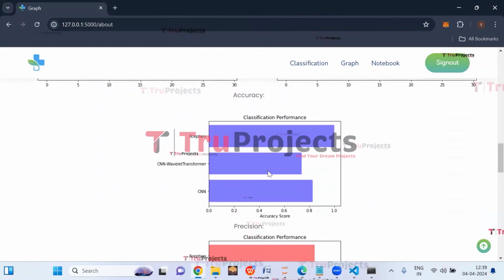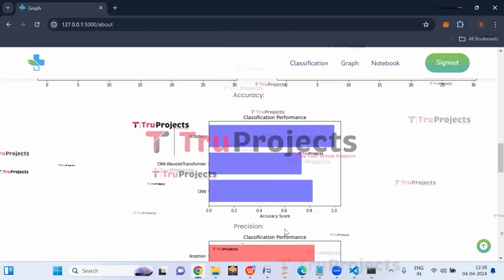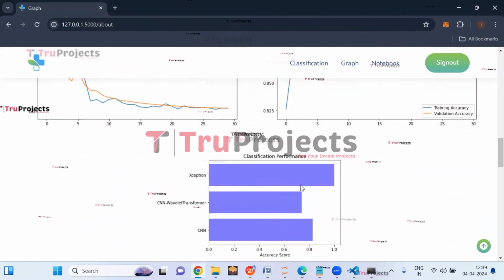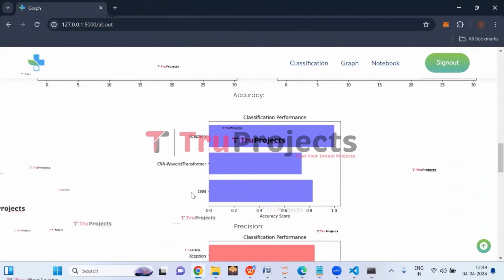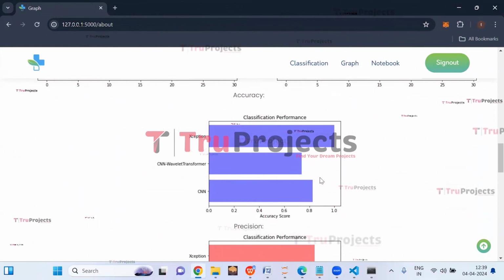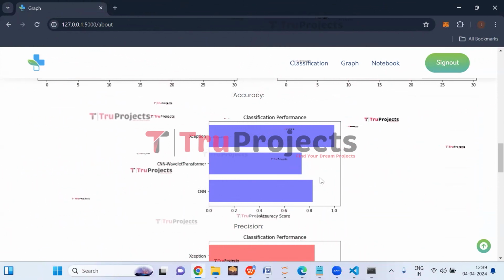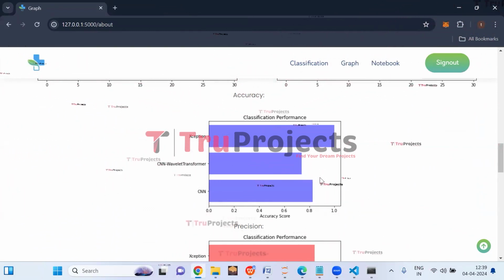And here we have the comparison graphs for the different evaluation metrics: accuracy, precision, recall, and F1 score. This is the accuracy comparison graph. Here on the x-axis, we have accuracy score, and on the y-axis, we have algorithm name. Accuracy is a measure of how well a model correctly predicts outcomes. It represents the proportion of correctly classified instances among all instances evaluated.